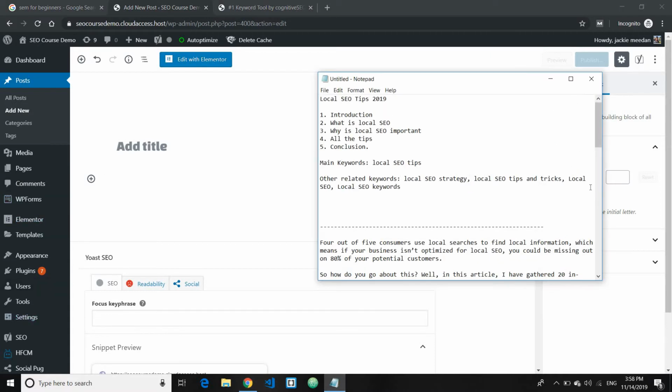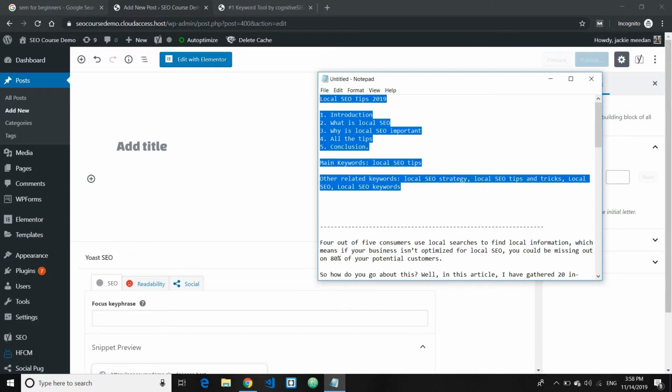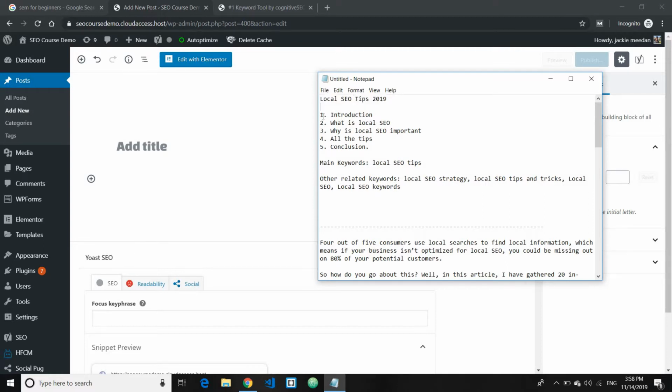So first of all, I wrote down the content overview, like what I wanted to write about. So we've got the title, then we have introduction, and we have a section called what is local SEO, why is local SEO important, all the tips. Like for that particular article, I wrote 20 tips, so I will have to write all the 20 tips and the conclusions. And I need to also define, what is my main keyword. So my main keyword is local SEO tips, and my other related keywords are local SEO strategy, local SEO tips and tricks, local SEO, and local SEO keywords.